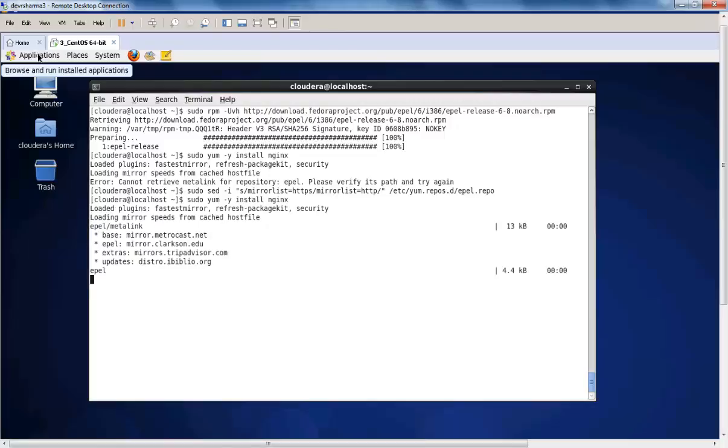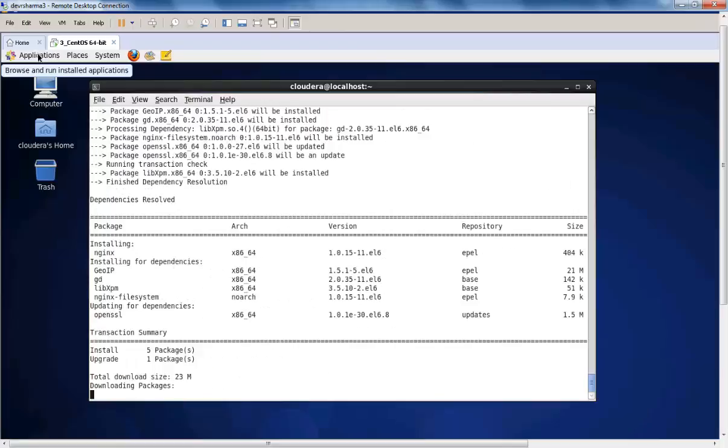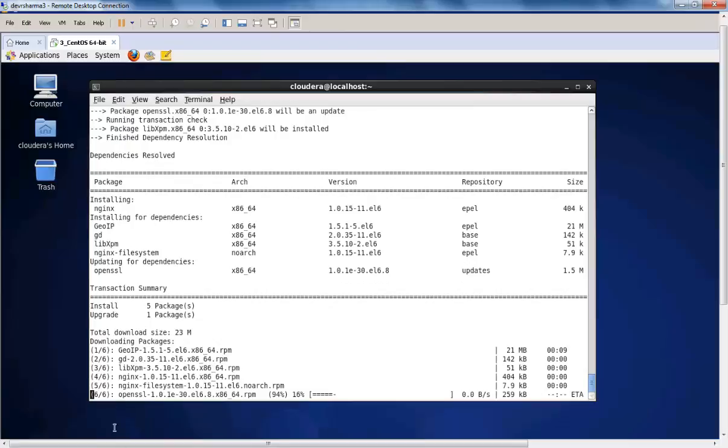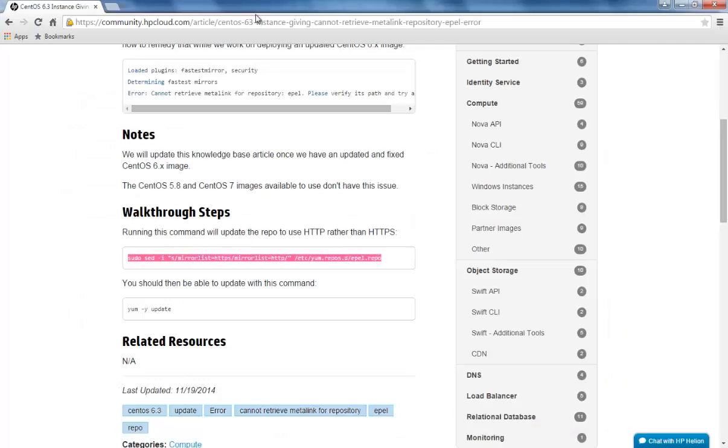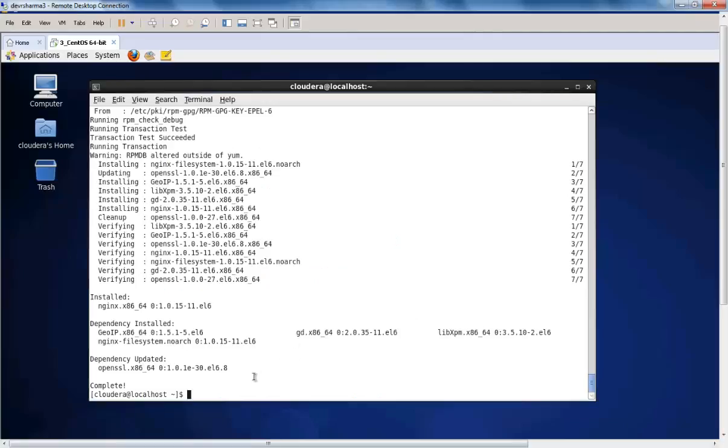I think the problem was it was not able to find the mirror using epel. I'm not sure what that means, but that is a fix I found on the internet and it seems to be working, so I would go ahead. I basically just googled the error and landed on this page where I was able to fix it. It looks like the problem was that the repo was supposed to use HTTP instead of HTTPS, and maybe that's why it was not able to find it. So this has been done.